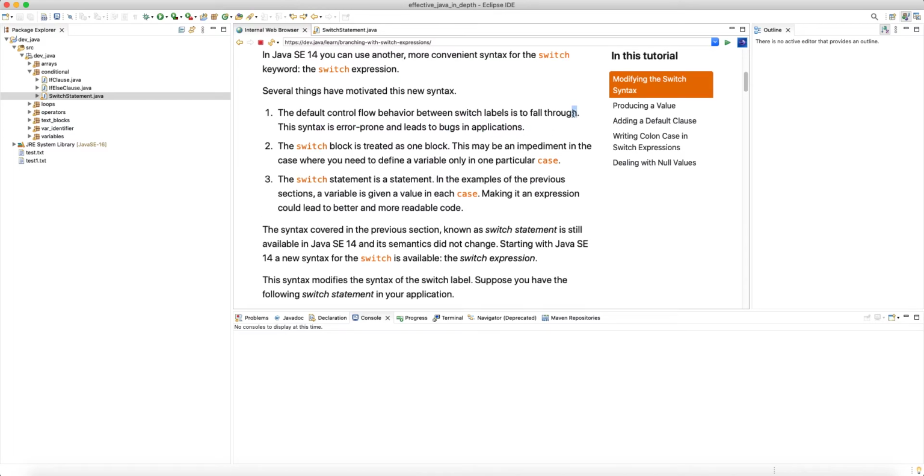And to refresh your memory, fall through means that when the first case matches the switch argument, the other cases become invisible. So those conditions are not tested anymore. If you don't have a break, then all of the other statements become available for evaluation, because the other case labels become invisible. The switch block is treated as one block. This may be an impediment in the case where you need to define a variable only in one particular case.